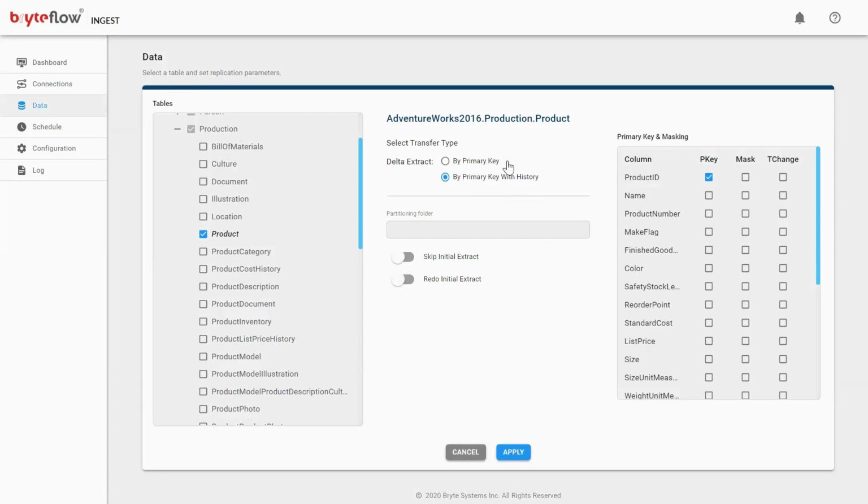If I select by primary key, you get an exact copy of the table. If I select primary key with history, not only do you get the table, you get every possible change that has happened in the table since Ingest started looking at it. So that gives you a great way of doing a point-in-time query. It allows you to do things like, what is the product situation on the 1st of September? How many times has the product number been changed for a particular product in the last 1 week? It allows you a whole bunch of point-in-time queries.